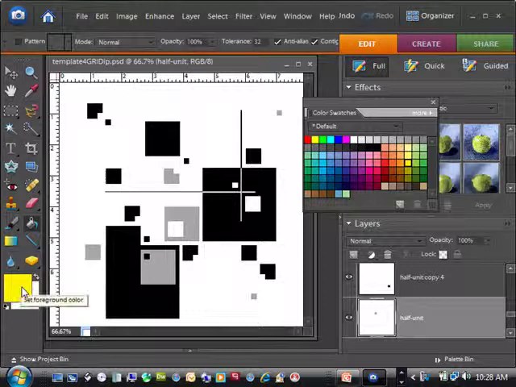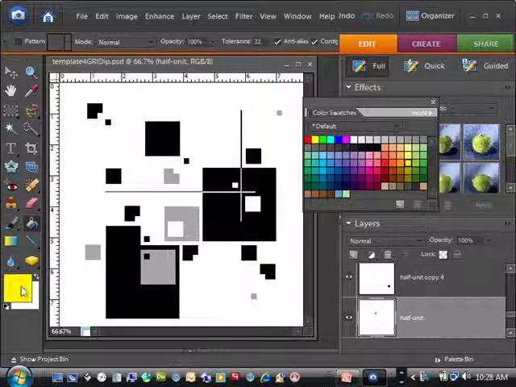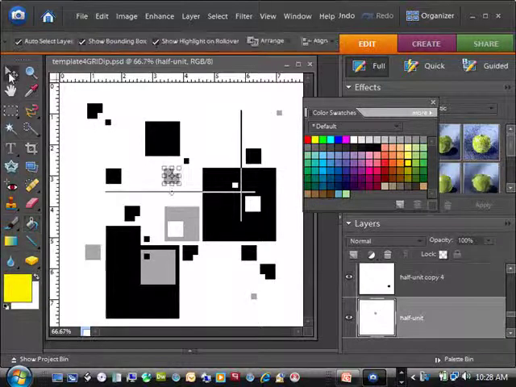Okay, so I've got my color swatch, yellow selected as my foreground color, and then it's the exact same process as before. And let's review the old-fashioned way. Click on the Move tool.